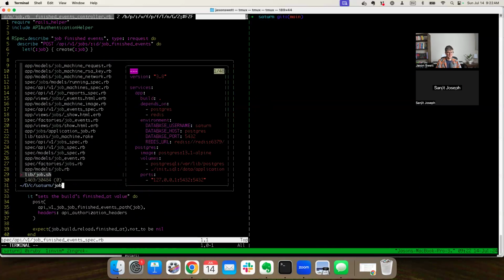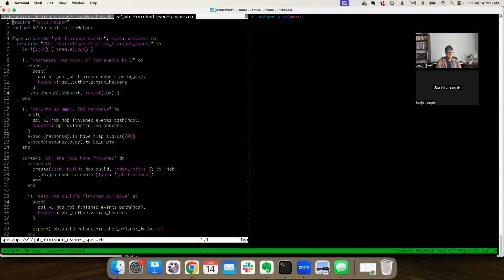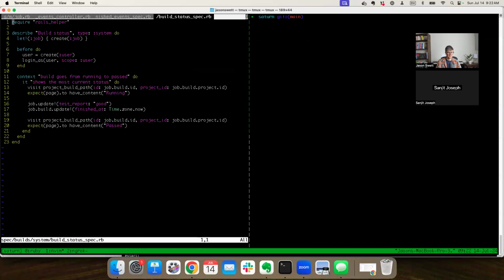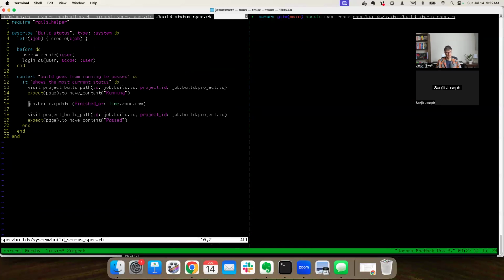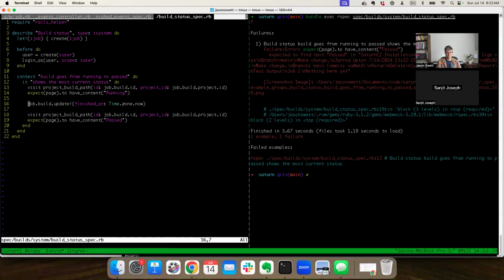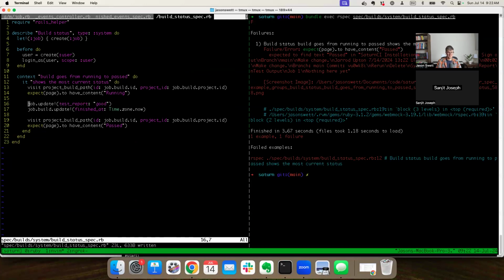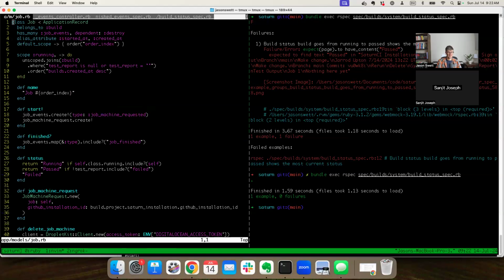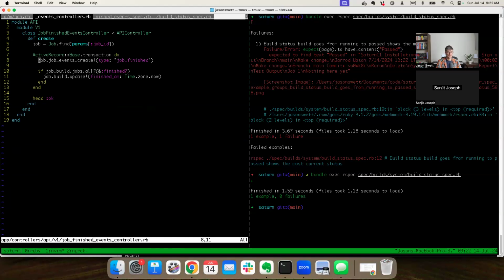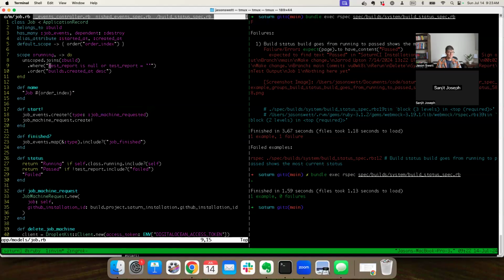Maybe I want to find the job status spec if there is one. There's a build status spec. Yeah, I don't think I should have to worry about the test report in this test. Only finished at. Okay, so this test fails if test report is absent and passes if it's present. Okay, so let's change this to go off of test report. So a job is running if it doesn't have a job finished event. Okay. And out of laziness, I'm going to let ChatGPT write this query for me.